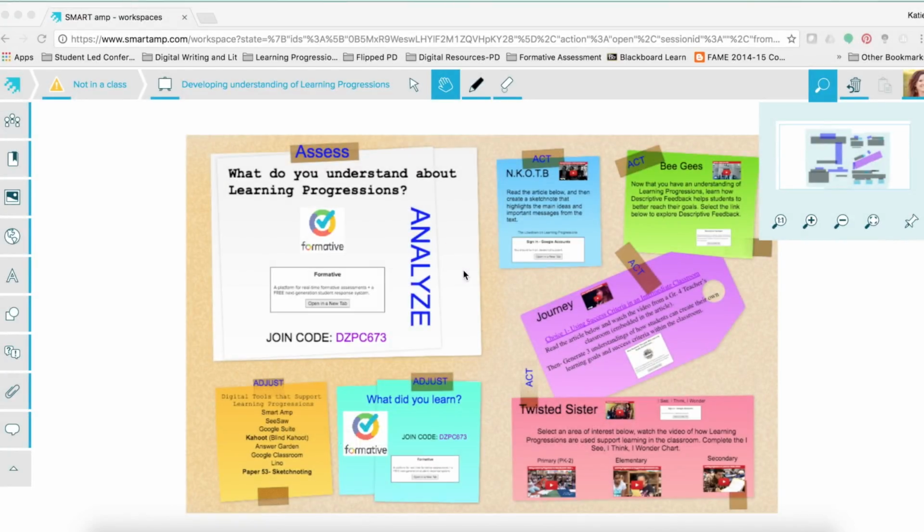SmartAmp is a tool that allows for students to collaborate and learn together. It also allows the teacher to organize learning for all students in one space, which is an easy way to monitor student progress and provide students feedback during their learning.